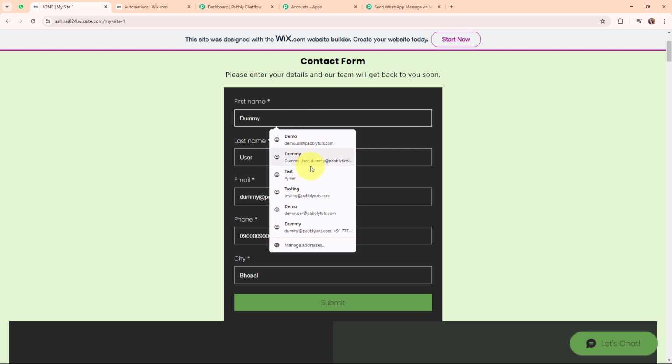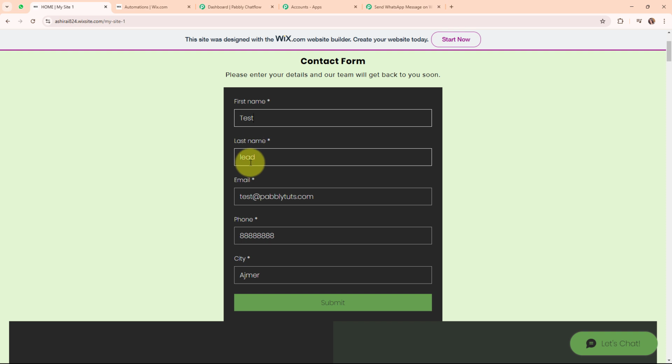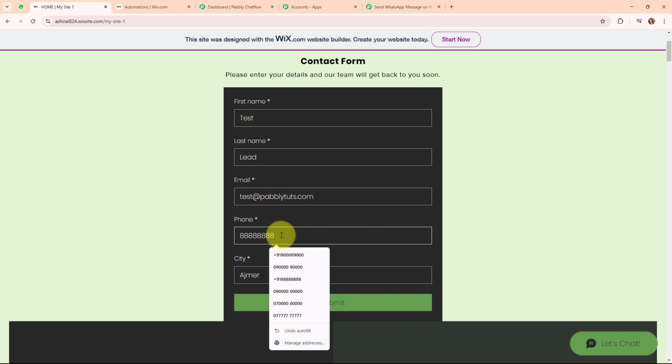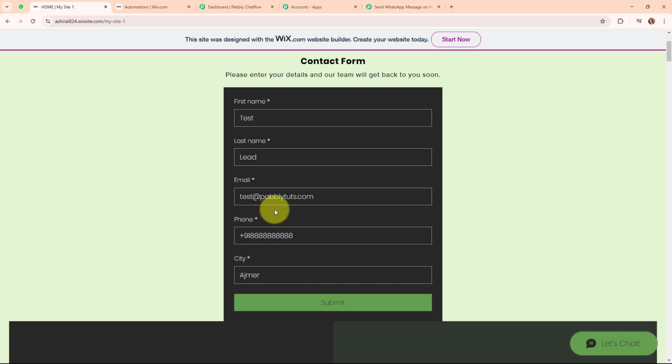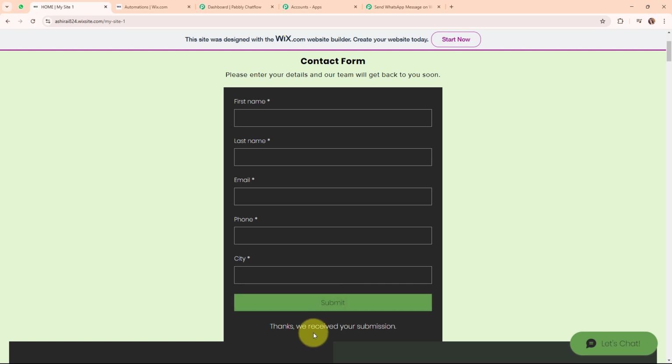So for the name, I'm going to enter the name as test, last name as lead. For the email, I'm going to enter the email as test@pabblytools.com. Here I'm going to enter a random phone number. And now after entering the phone number, the city is going to be Ajmer. And now after entering all the required details, I'm going to click on submit. And here you can see it says thanks, we received your submission. That means we have successfully made a form submission over here.